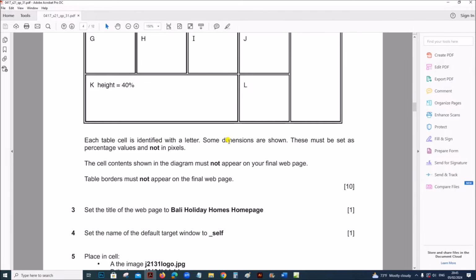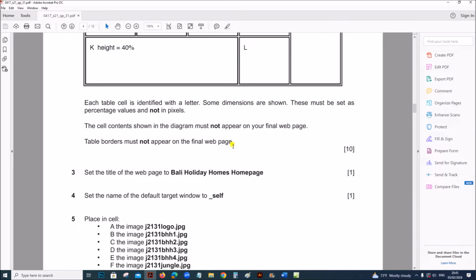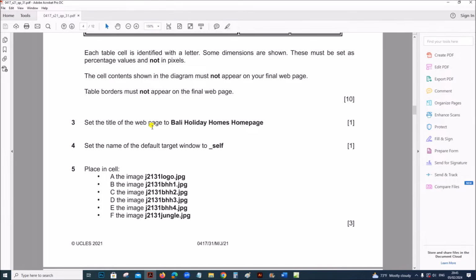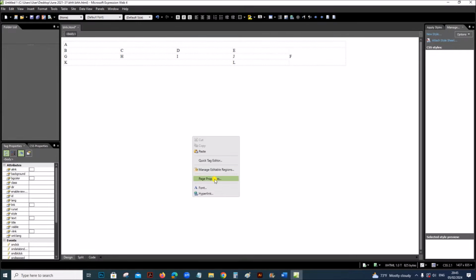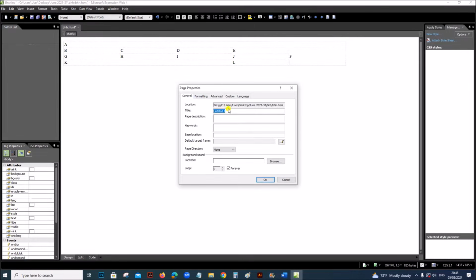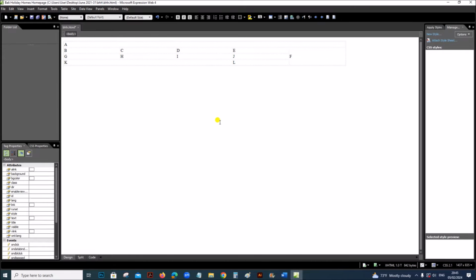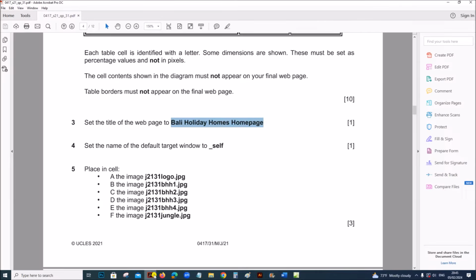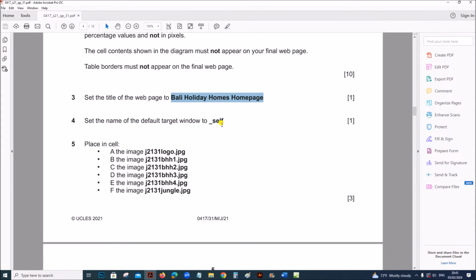Each table cell is identified with a letter which must not be shown on the web page. Table borders must not appear. Set the title of the web page to Wiley Holiday Homes homepage. So right click, page properties. You can see the title here. Type the title, Wiley Holiday Homes package homepage. Set the name of the default target window to self.